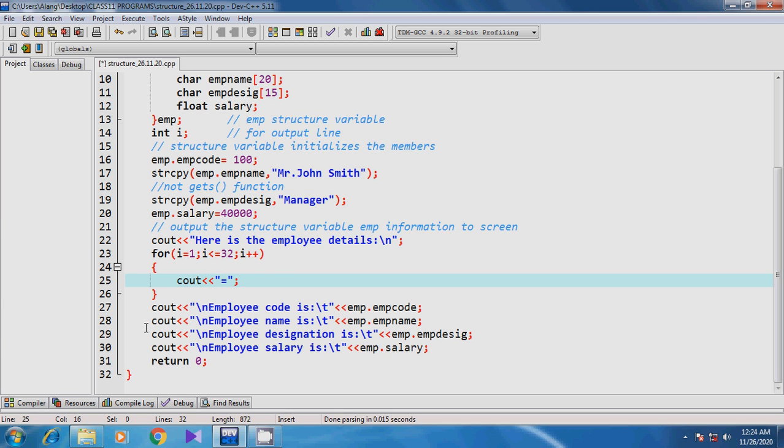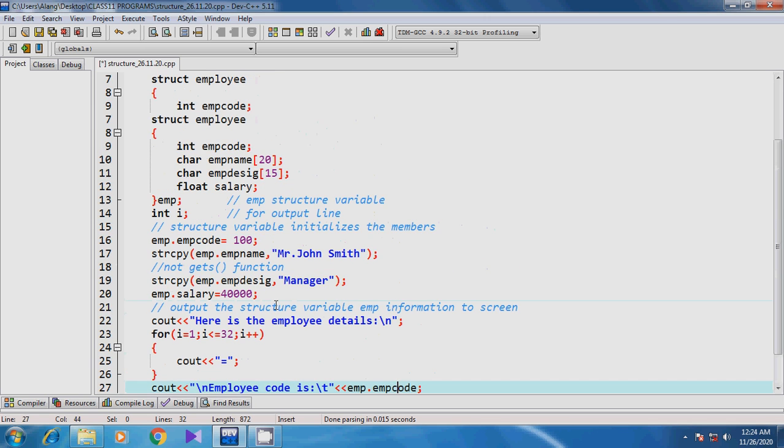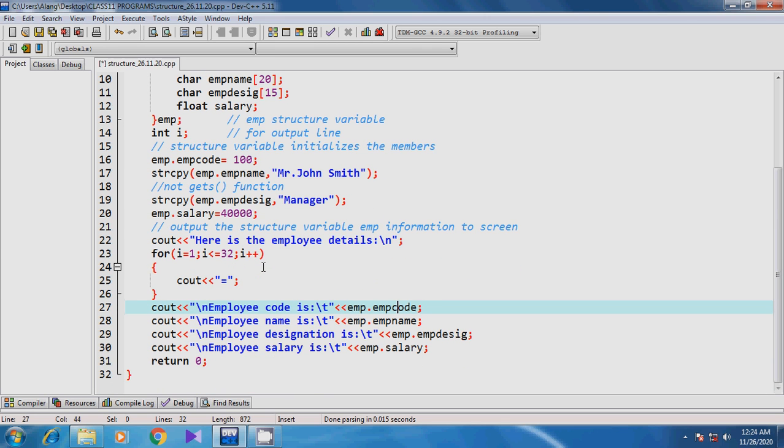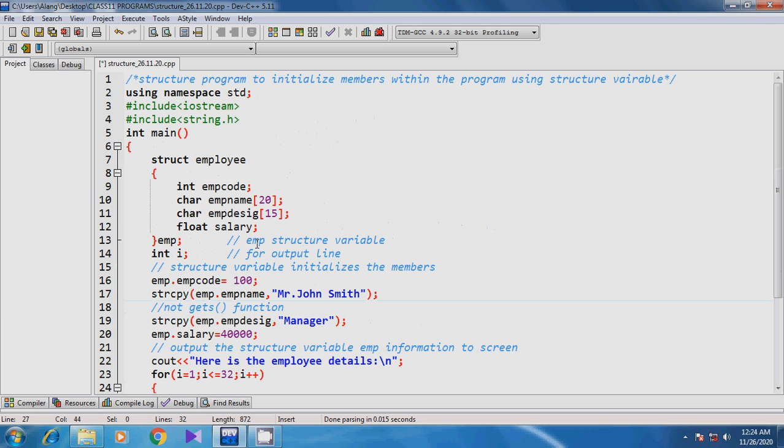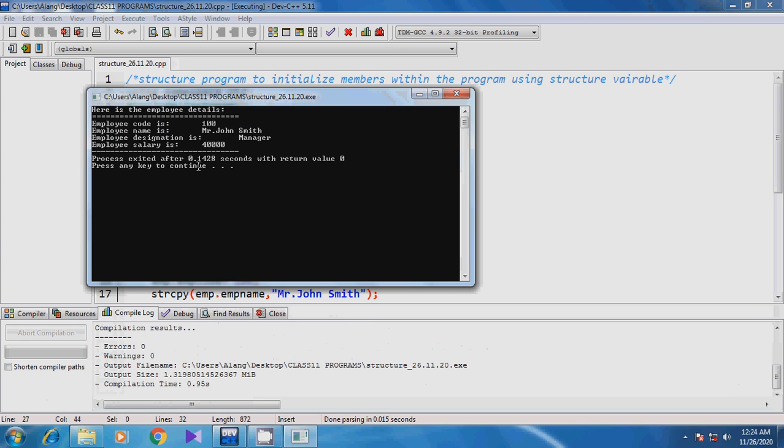Now after that, cout employee code is, so whatever details are stored in the employee code member will be displayed. So a very simple program, but you can see that using the structure, we can relate it with real world problems. We can make programs related to the real world. Now once you run this program, you can see the employee information, and this equal to symbol is repeated 32 times. Then employee code is, and the pre-written values are displayed on the monitor screen: 100, Mr. John Smith, manager, and 40,000.